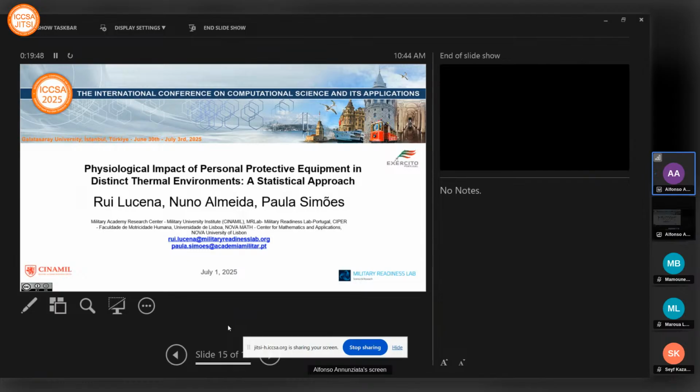Okay, but this is not dangerous, because we are monitoring them all the time. The critical part here is the core temperature. We cannot let the core temperature go higher than our cutting point, which was 38.5. So it's safe. Like you said, you divide men and women, because we studied both of them.